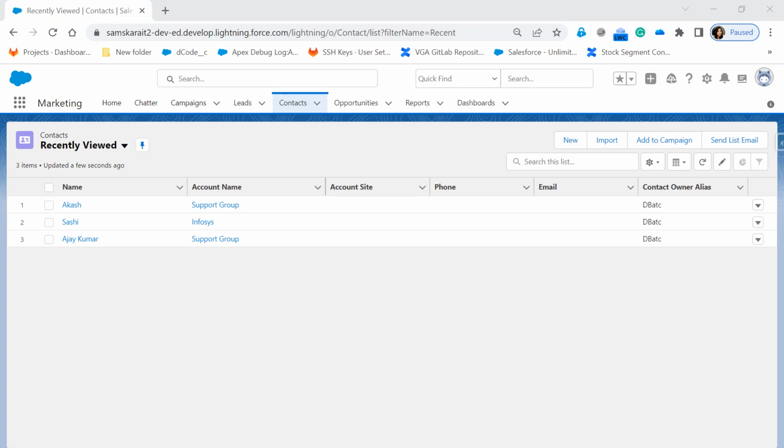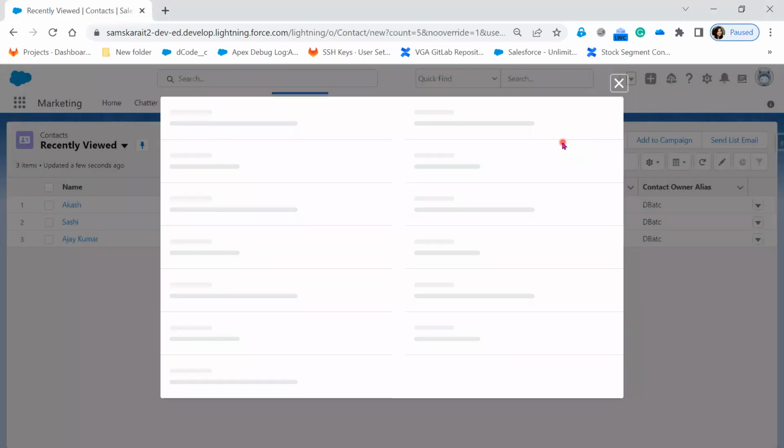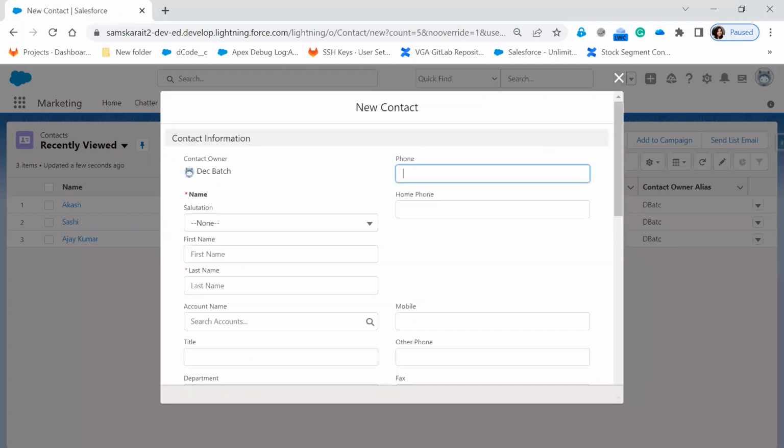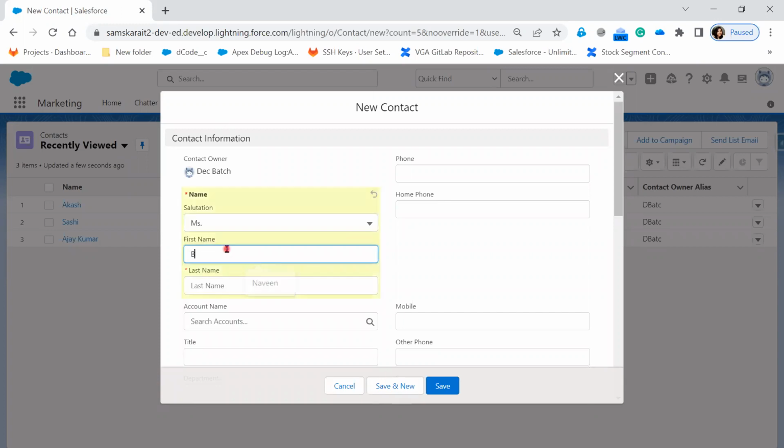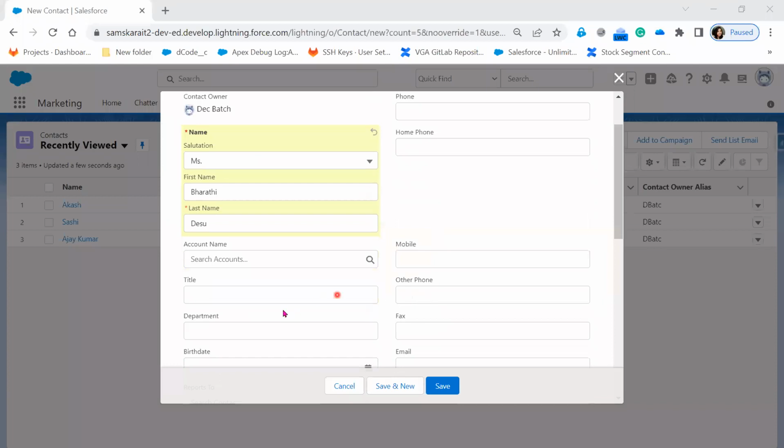Okay, thank you. So assume that I'll take an existing one, or I'll create a new one. Okay, so I'll take Bharati. So I'll create Bharati. So the last name is this. Okay, so the email ID is this one. Where is it?